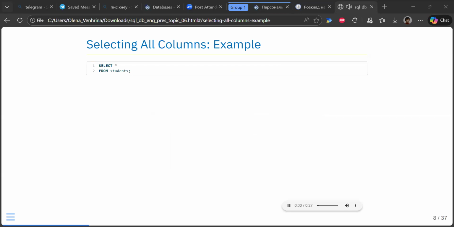This is what a query using the asterisk looks like. It's simple, concise, but as we've already established, potentially dangerous for use in final code. The result will be a complete copy of the students table at the time the query is executed. Next, we will look at how to eliminate duplicates from our selection results using the distinct keyword.